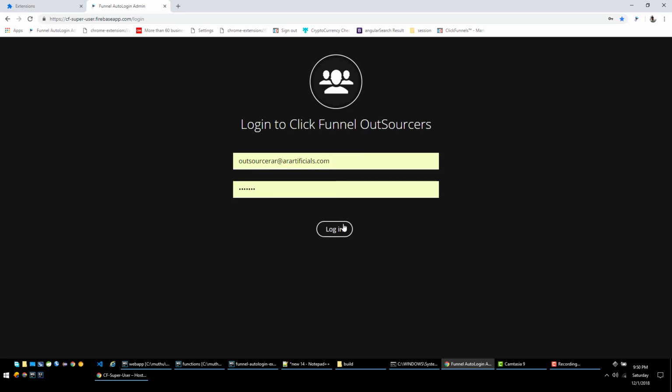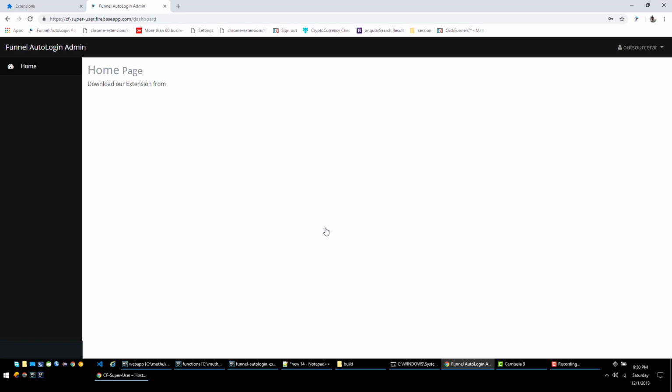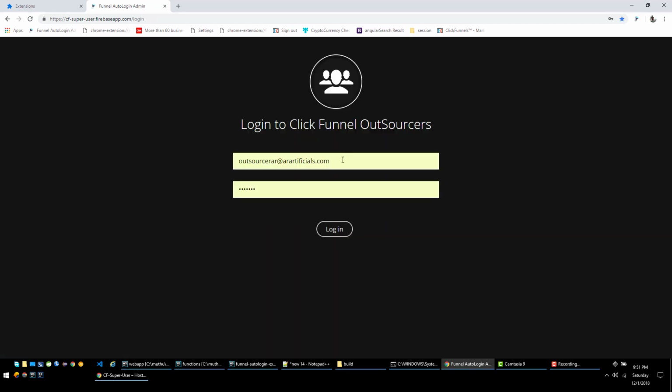Okay. At first, I am going to log into this admin UI with a regular outsourcer credential, because we have all these different users. We have a user who is just an outsourcer. He should not have any access inside because he is going to work only with the extension. So we will just give him a link where we show the extension and he can download it.